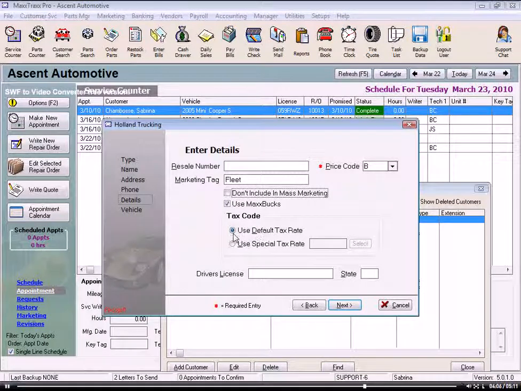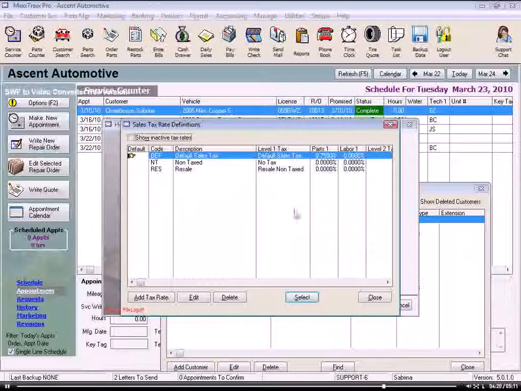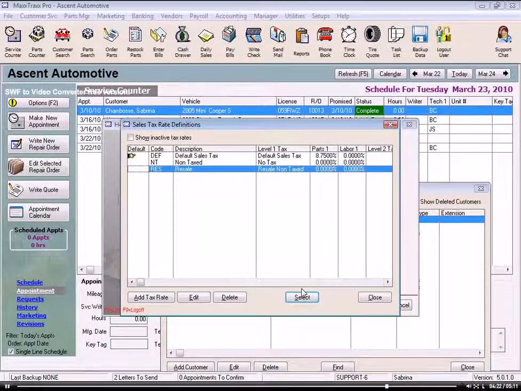Sales tax is selected here and is automatically set to use default tax rate. If this customer has a resale license, and we noted it above, or has a special tax rate, select the Use Special Tax Rate radio button, then click Select to pick a tax rate from the list. Double-click the tax rate you want, and if the sales tax rate you need is not listed, click the Add Tax Rate button to open the sales tax rates definition list and add that sales tax. For more information on how to add a sales tax rate, see the Sales Tax Rate Setup training video.